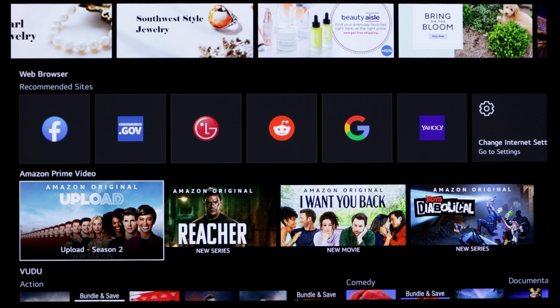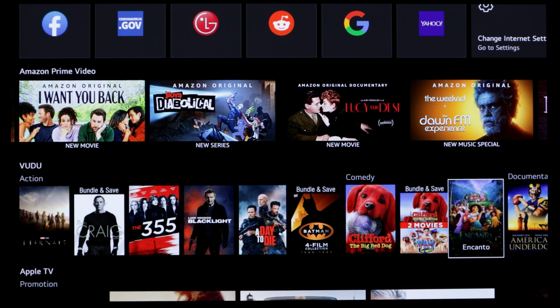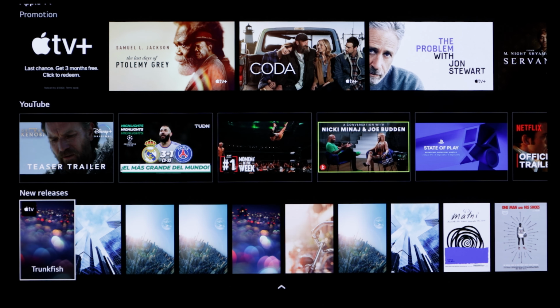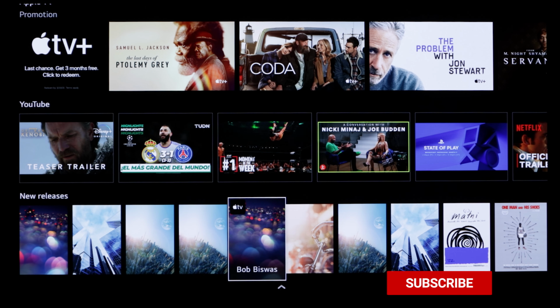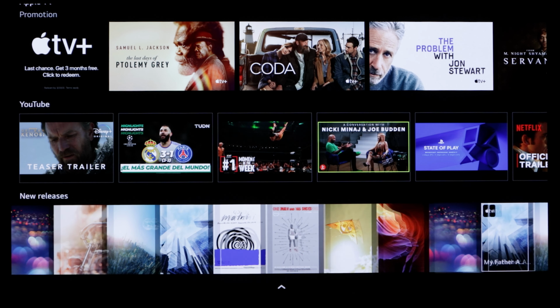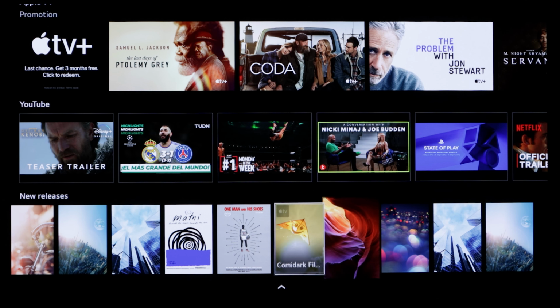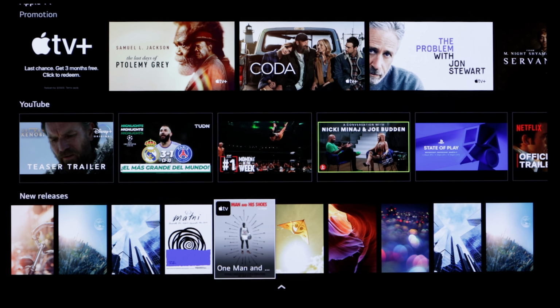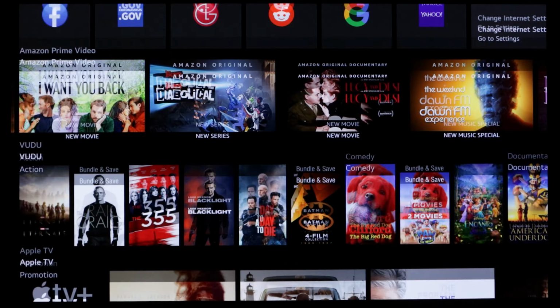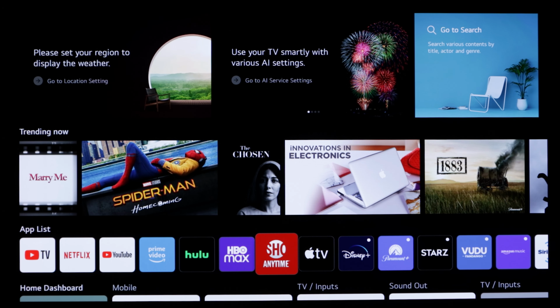You have Amazon Prime by itself, Vudu, Apple TV, YouTube, and then we have new releases, but all these new releases are from Apple TV for some reason. No other company for some reason shows you anything here. To go back to the top really fast so you don't have to scroll all the way back up, click here, takes you all the way back to the top.